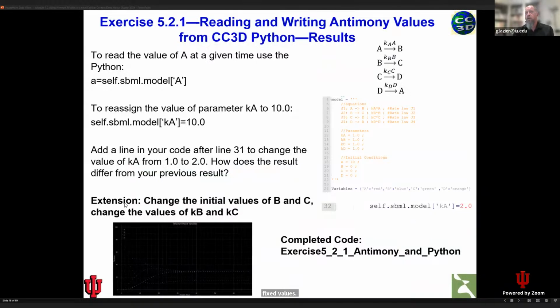Okay. So here's how to do that. To read the value of A at a given time, we'd say something like A equals self.sbml.model, square bracket, quote, A, close quote. Again, remember that things are case sensitive. It's super easy to type an uppercase K instead of a lowercase k, for example, and then you'll get errors. And again, Antimony tends to fail by crashing rather than by giving you an informative error. So follow those debug steps of commenting things out and uncommenting in a systematic way if you have Antimony errors.